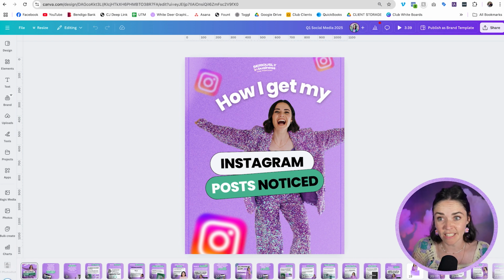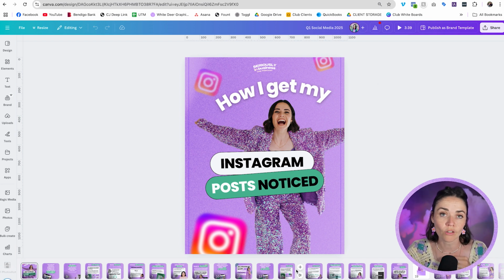This is going to mean that it's a lot easier to find the graphics that you're needing. And it also means that you're reusing what you've done in the past. Say, for example, this is my Q1 social media file for 2025. So these are the graphics that I'm posting and I've posted and I'm working on for this first quarter.